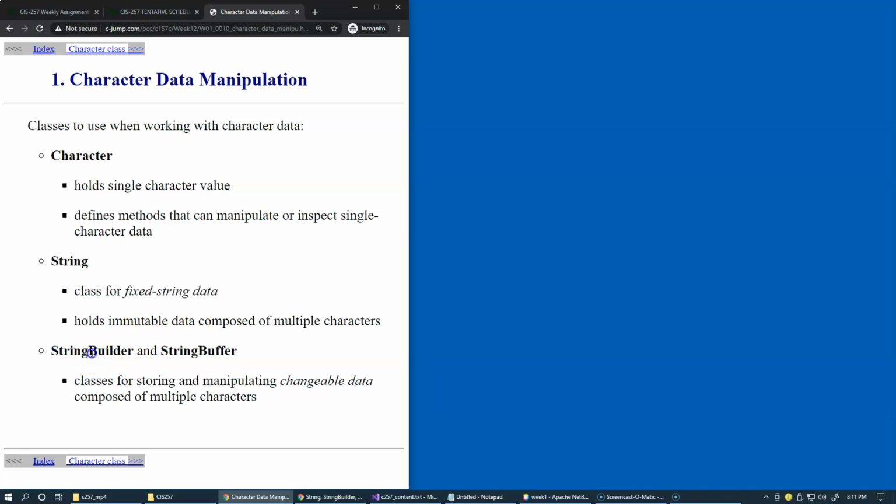StringBuffer is nearly identical to StringBuilder, but it's the object which would normally be used in a multi-threaded environment and keeps the changeable string data thread safe on multiple threads.